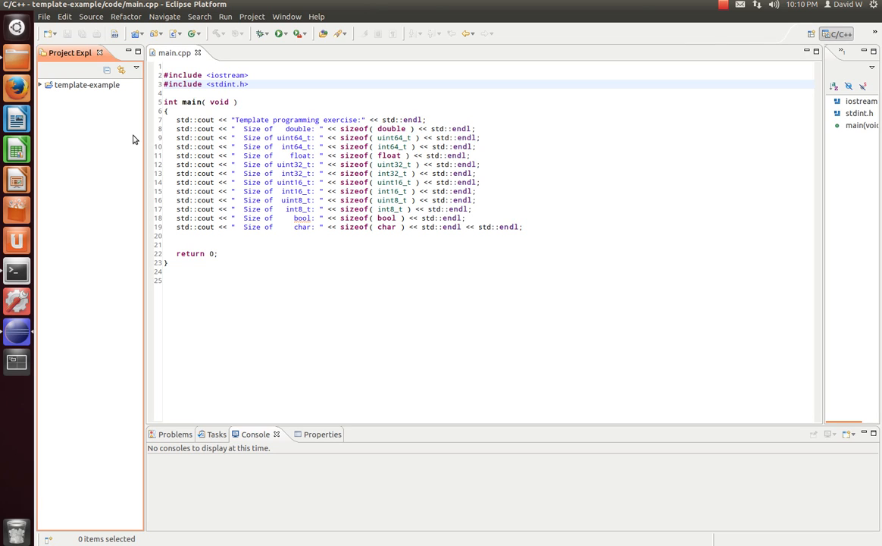In this tutorial, we will learn how to write template functions in C++. Template functions are powerful C++ constructs that allow us to write generic functions or algorithms without worrying about a specific data type. This is sometimes referred to as generic programming.